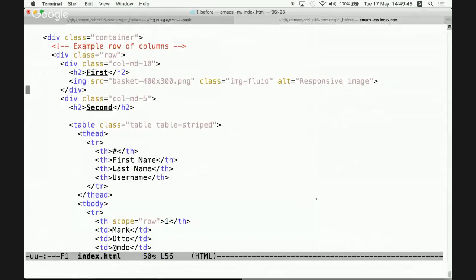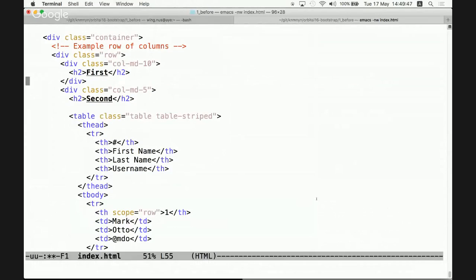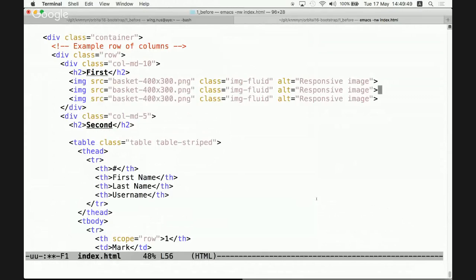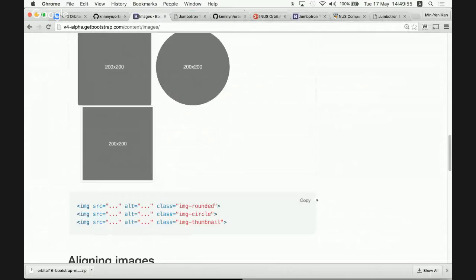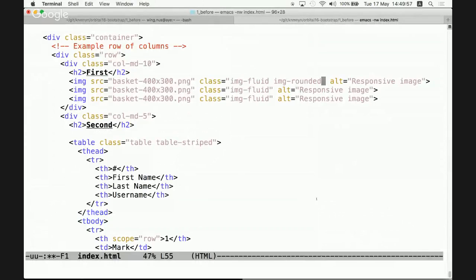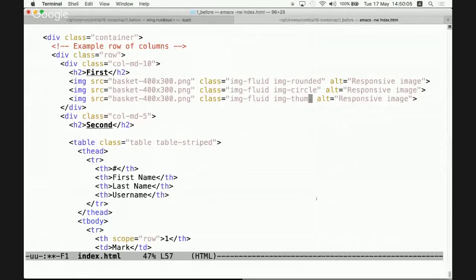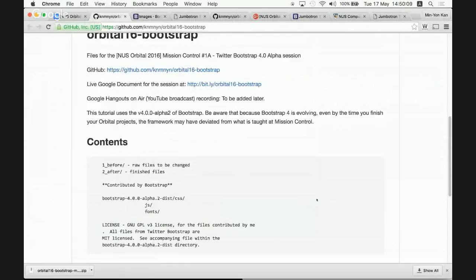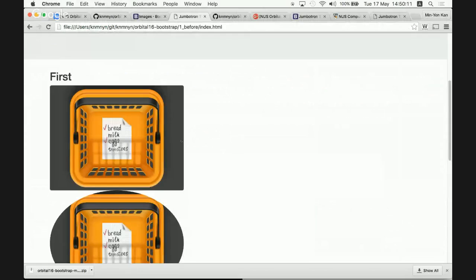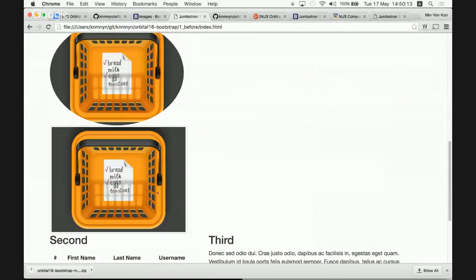Let's do that. Okay, I'm going to pick up my basket image. I'm going to clone it 3 times. And this, I'm just going to change the image class here, okay? I'm just going to copy what was on there, image rounded. Okay, image circle. And image thumbnail. Okay, save it. And then see what comes out on the other side, right? Oh, there we go. See, isn't that nice?